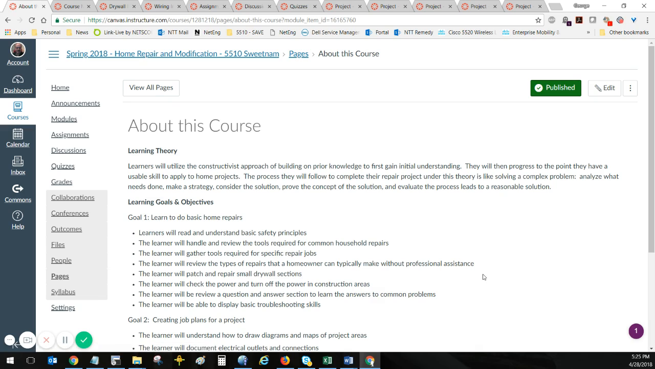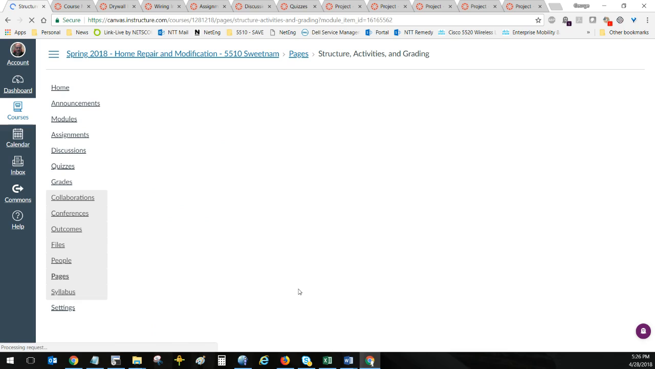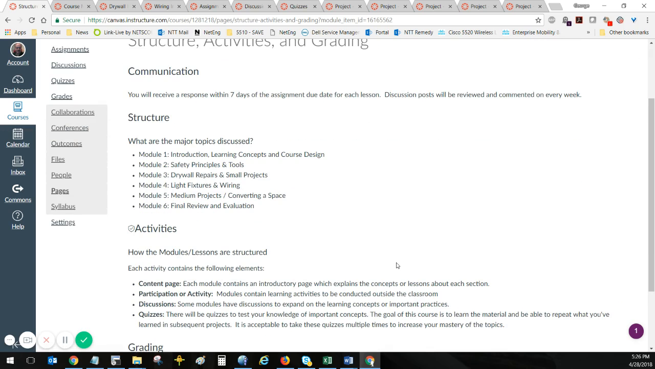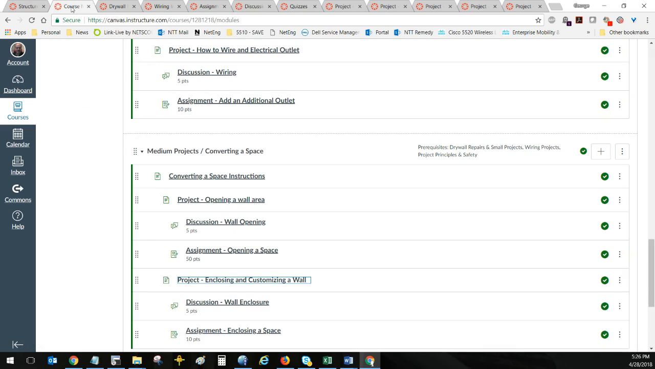It's going to give them the 2 learning goals, which are to learn to do some basic home repairs and create job plans for a project. The modules that they're going to have to learn, it outlines here, are anything from light fixtures to planning, safety, drywall, wiring, enclosing a space, opening a space, and then at the end of it all, evaluation.